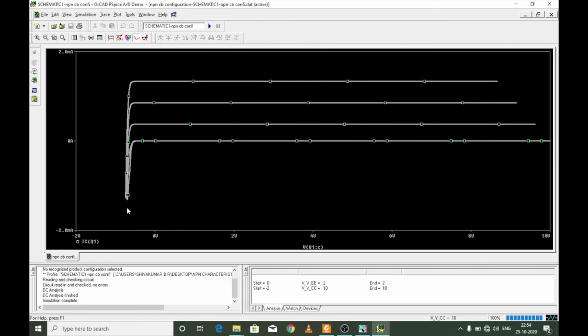Finally, we move on to the transfer characteristics. Transfer characteristics is a plot of the output current or the voltage across the output terminals, which is VCB, with respect to variation in the input terminal voltages, that is VEB.